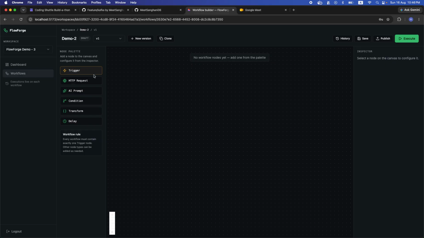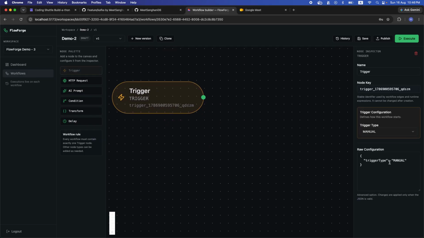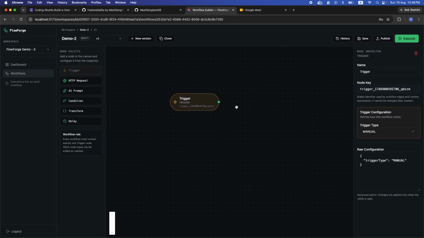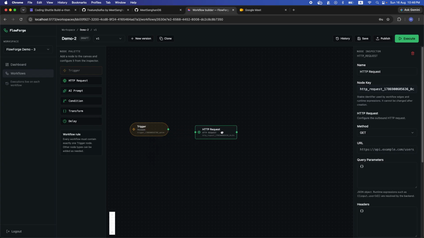So let's create this first trigger node. This is a trigger node. We don't want any configuration here. It will just trigger our execution workflow, so it's just the initial point. Then we will have an HTTP request node. In the HTTP request node, we can do the same thing. Probably we will have the same API. This is just to demo how it works.